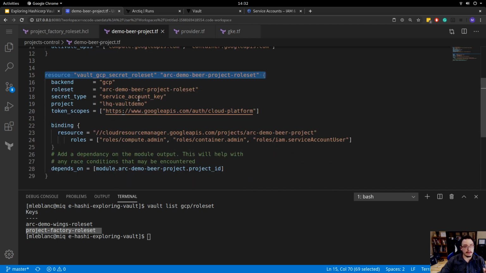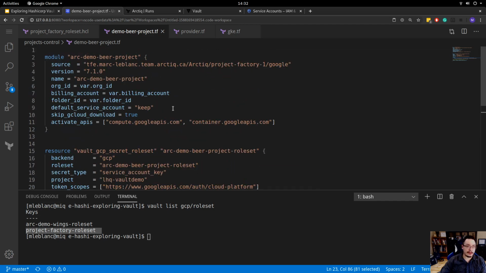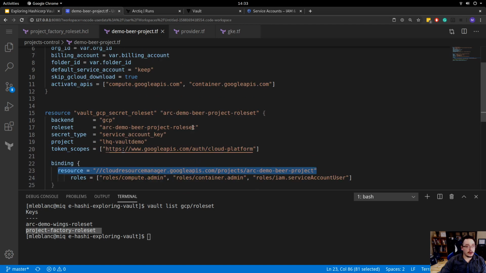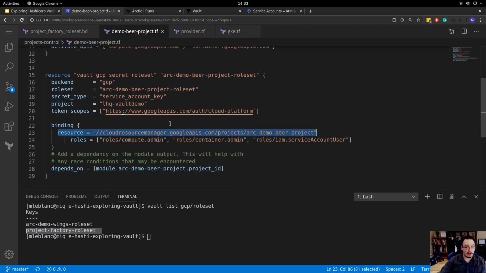Let's point out a couple of things here. Recall that previous HCL file I showed you for Project Factory. In this one, we can see that the resource I'm binding it to is specifically the same project by the same name. And I'm giving it the roles of compute admin, container admin, and service account user. So it's very limited scope. There's not a whole lot that this role set is going to be able to do. The 2 outcomes out of this Terraform code are 1, the project with those APIs enabled, and 2, a Vault role set. So I'm going to kick that off.